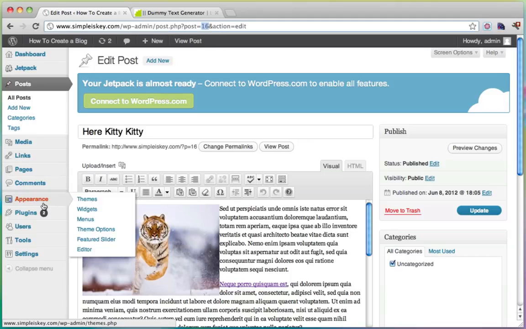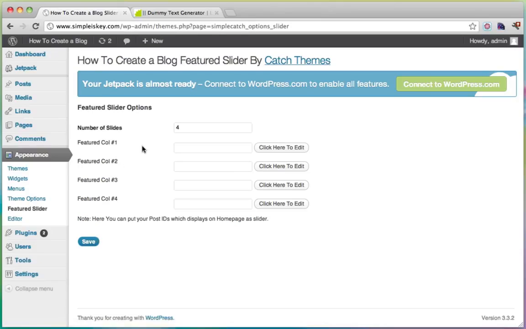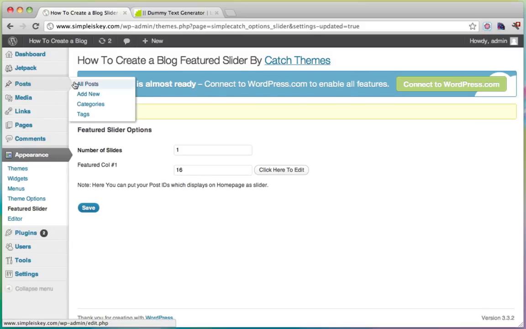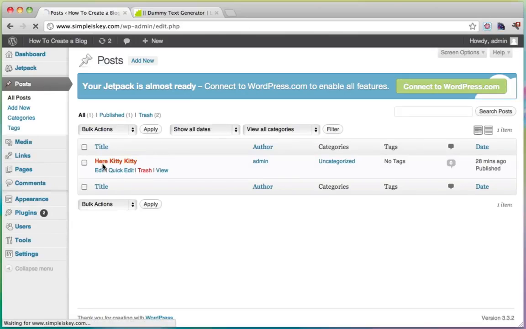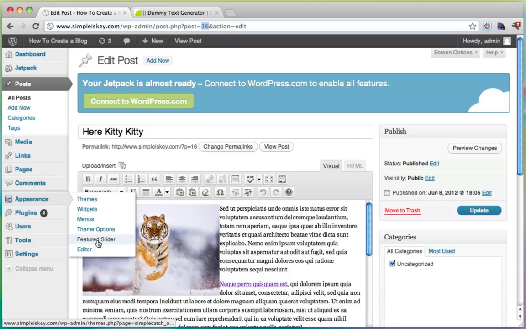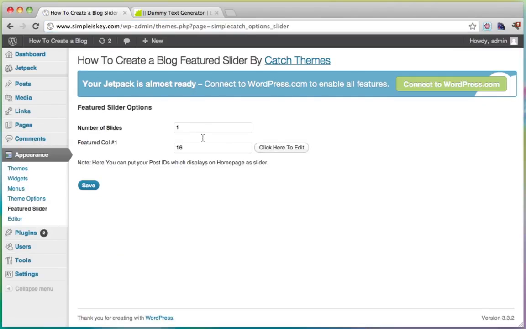Then we will go to appearance and theme options. No, I'm sorry, appearance and featured slider. So we click on the featured slider. We only have one post so far, so we're only going to have one slide. Click save. And remember that number 16? Put it in right there and click save. So that number right there is the same number as this right here where it says post equals 16. Okay, so that 16 right there is the same as this featured slider 16.